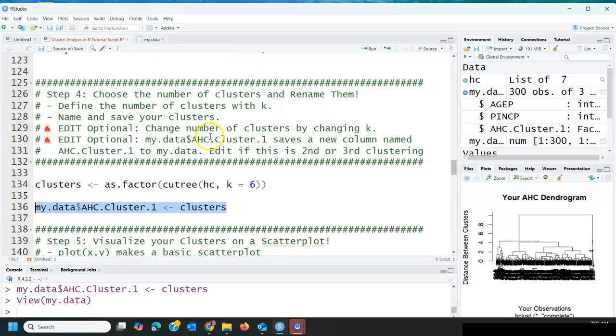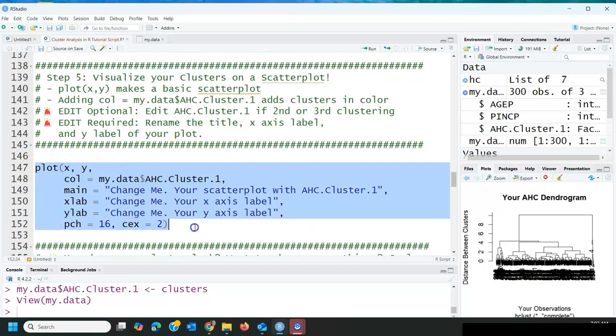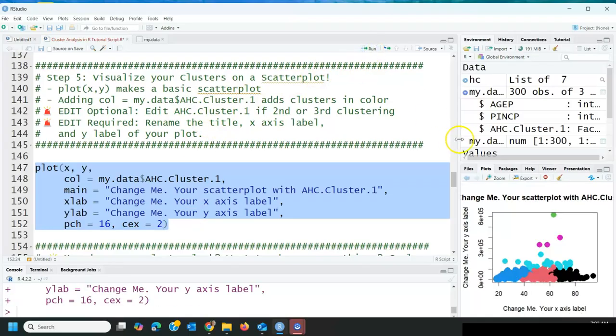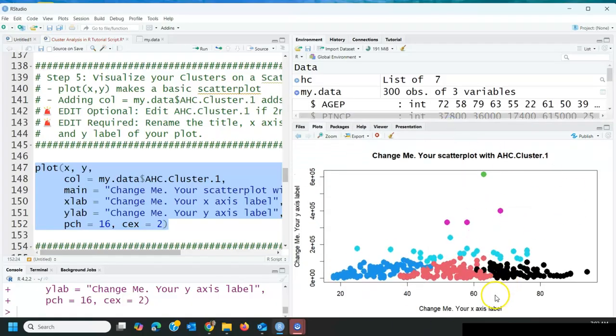Going back to my script, I can now visualize this on a scatter plot. That's step 5. Highlighting the data, click Run to plot your data. Now I can see my 6 different clusters in my scatter plot. Overall, what I see is that we have a younger group with low to moderate income, a middle-aged group with low to moderate income, and a higher age with low to moderate income. Then we also have a cluster that is higher income, but it's not distinctive on age. Then we have 2 higher clusters that have higher amounts of income, with one of them being a singleton.